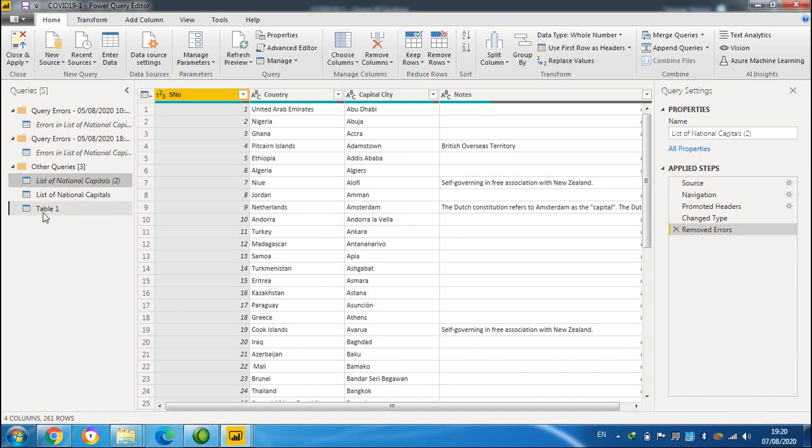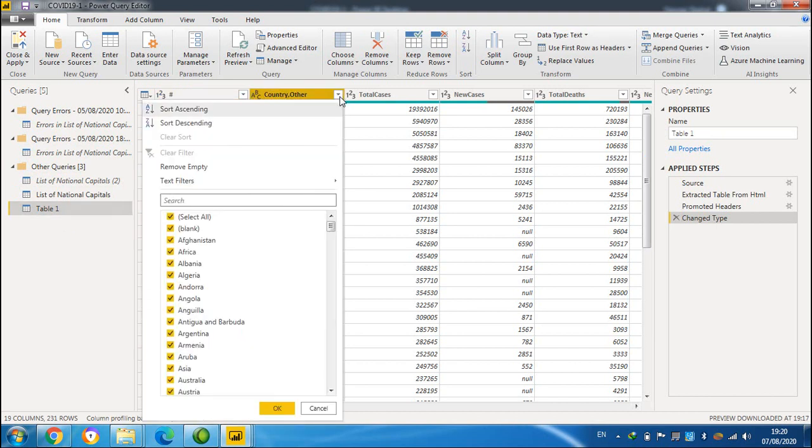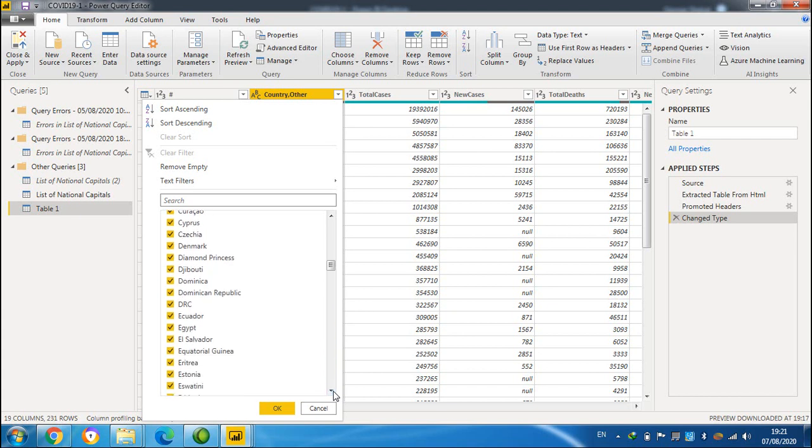Maybe some are not needed. For example, if we go to Table 1 and go to Country, you will find that some of the fields here are related to total calculations and to continents, so we may not need them. For example, we can deselect them. We don't need the blank. We don't need continents like Africa, like Asia. And scroll down. We can deselect all the unneeded fields like Europe.